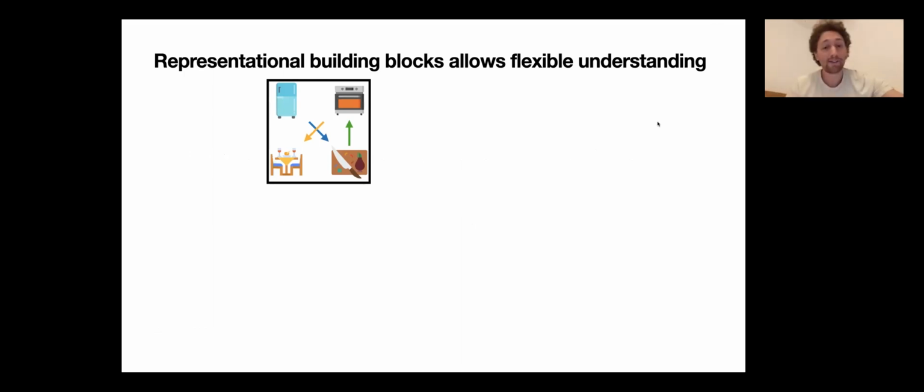So what might this mean? It might mean, for example, when I go cooking, I need to go to a fridge, I need to chop up the vegetables and put them in the oven, and then finally I can sit down for dinner.